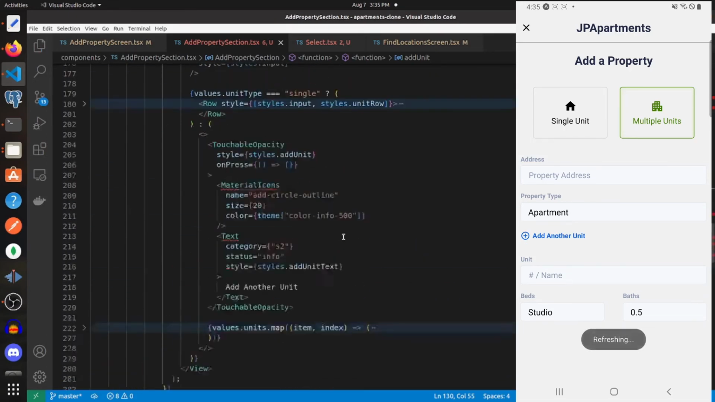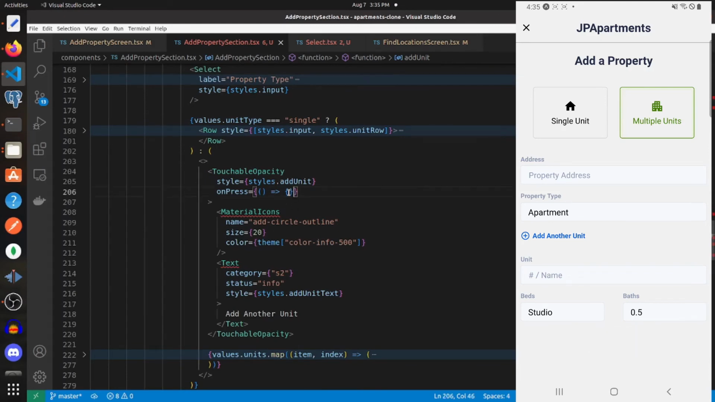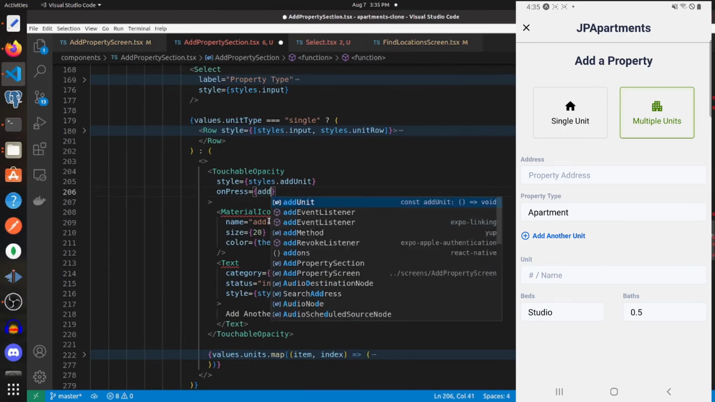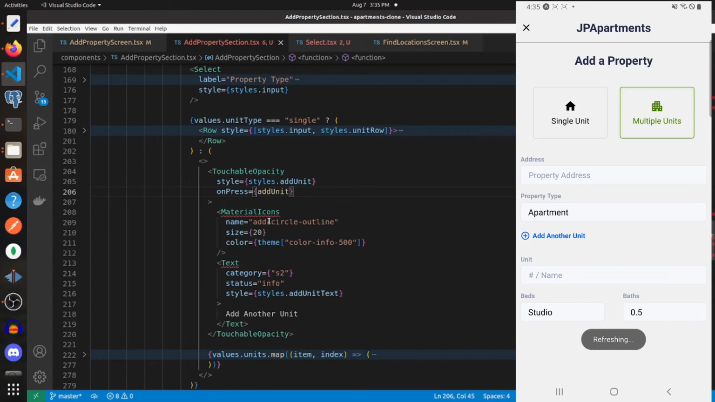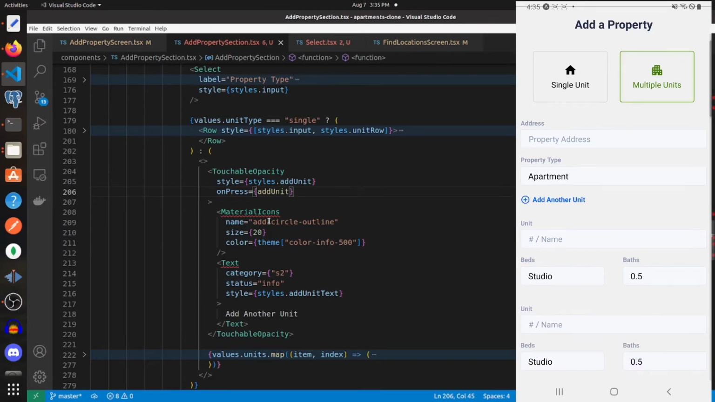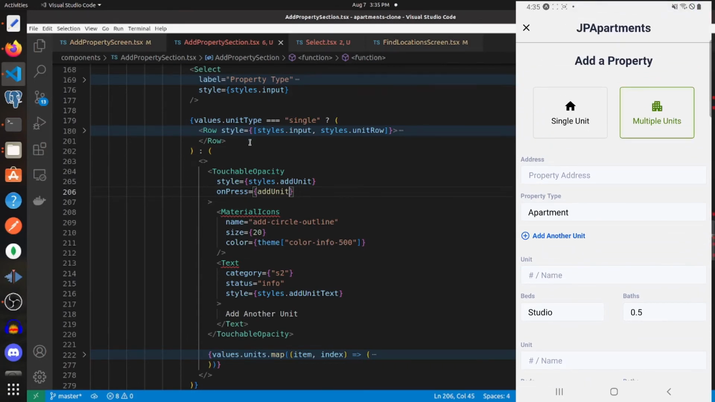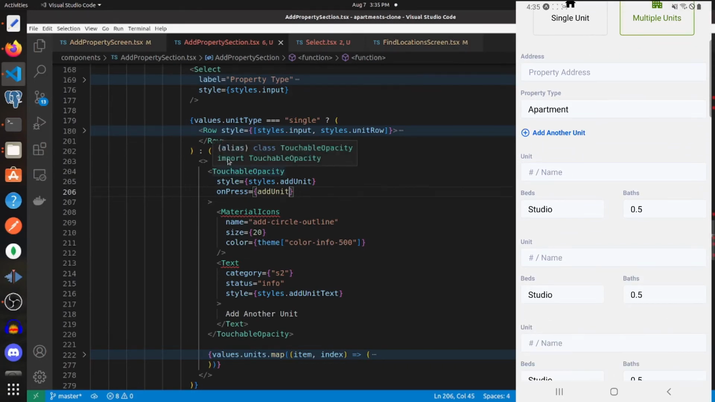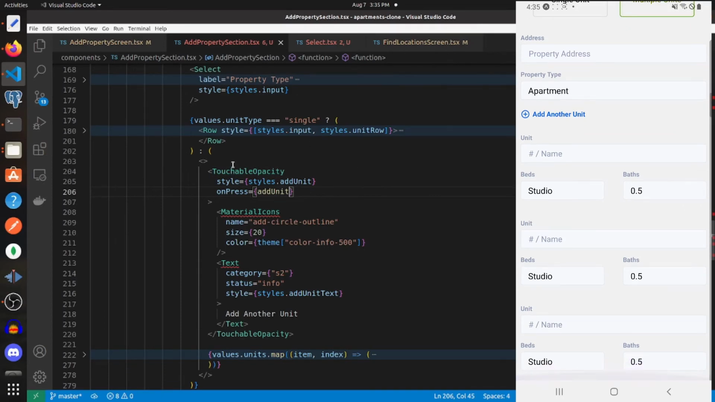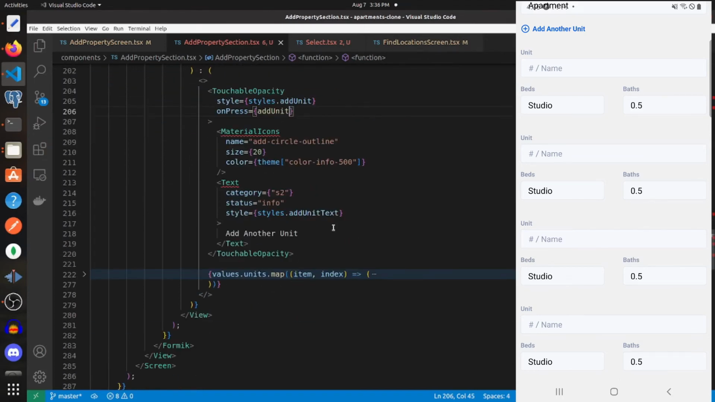So back in the touchable opacity, let's just call add unit, and we can give this a go. So whenever we click on this, it adds a new input. Now what if the user wants to get rid of one of these inputs? Maybe they clicked on the button one too many times and now they can't get rid of one of the inputs. So let's implement that next.